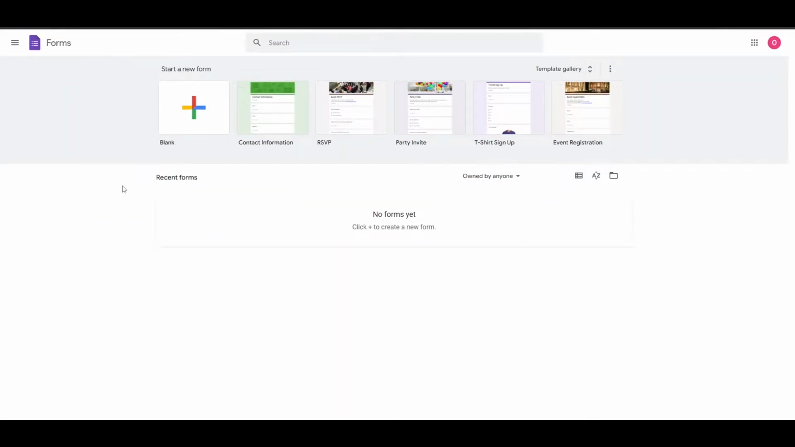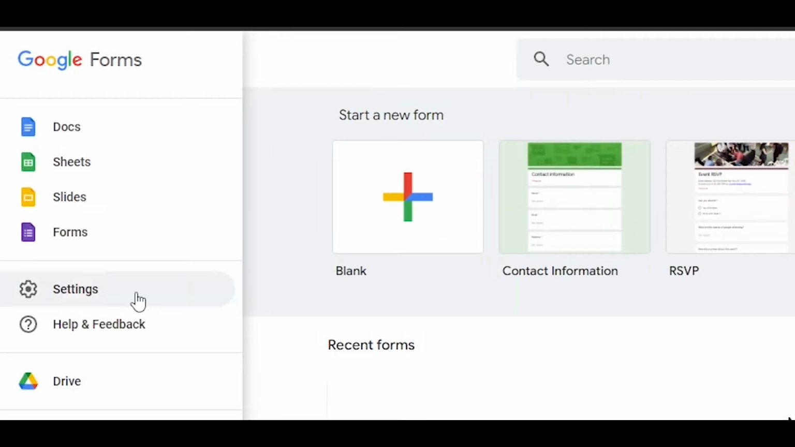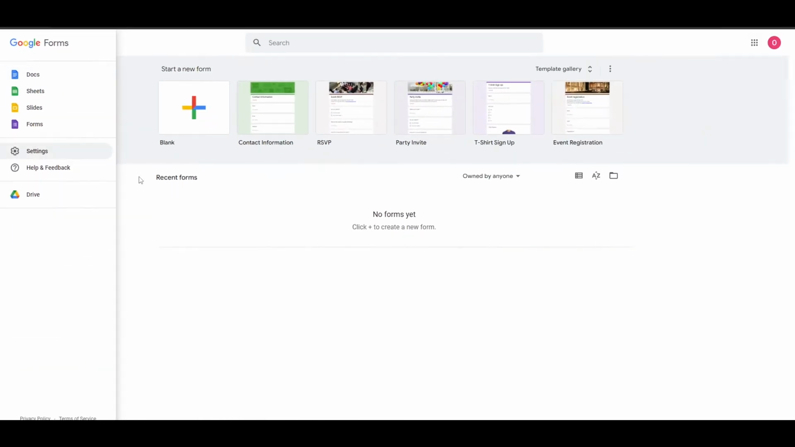Now, if you are already using any other Google application, then you just simply choose the hamburger menu, and you will also find the Forms option right here. Whether you're in Drive, Slides, Sheets, Docs, wherever you are, you can just simply click on the hamburger menu and you can access Forms quickly and easily.